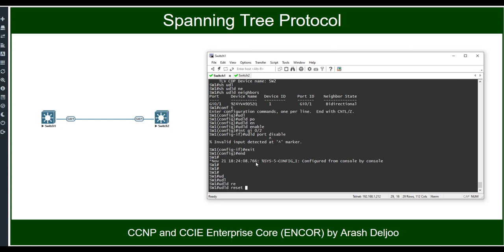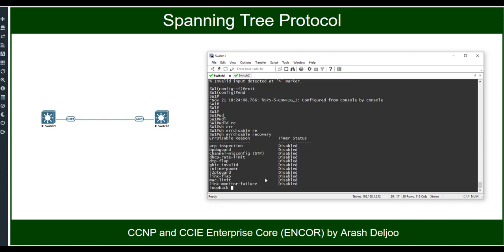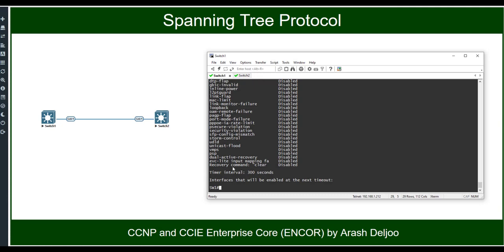For example, assume that gigabit 0/1 was considered a unidirectional link, and we have corrected the interface status. With the UDLD reset, you can enable the interface again. Or if you want, you know that in show error disable recovery, we have some options here. For example, one of them is related to UDLD. You can enable the UDLD error disable recovery. You know that by default the timer interval is 300 seconds or 5 minutes.